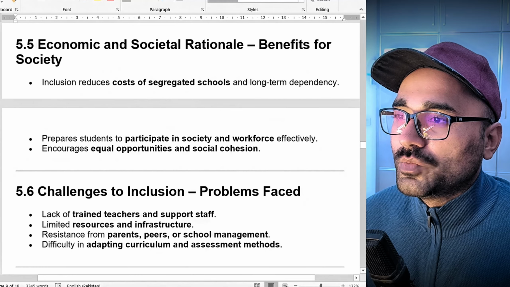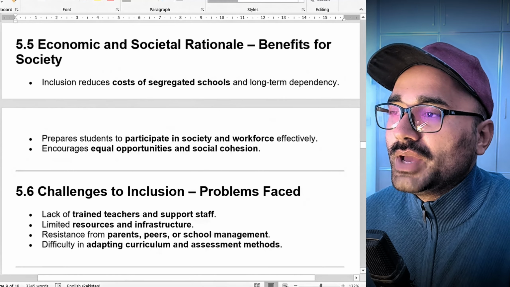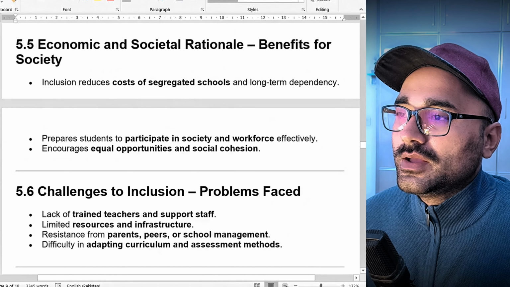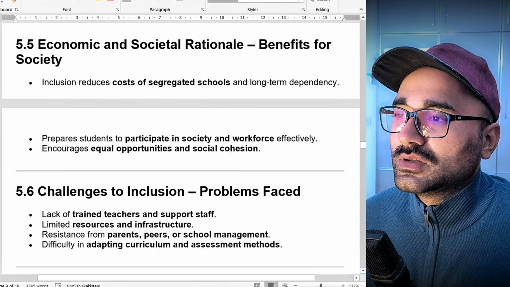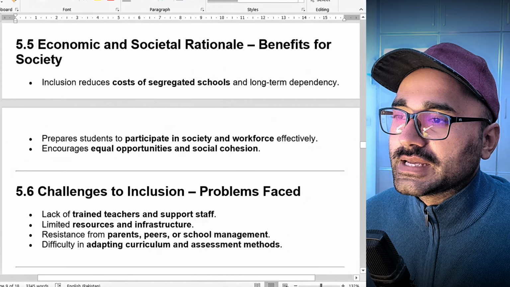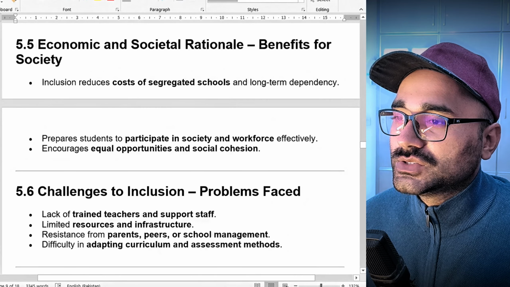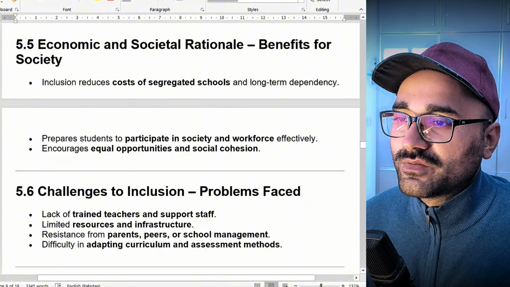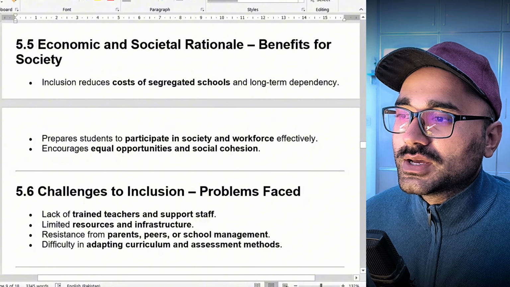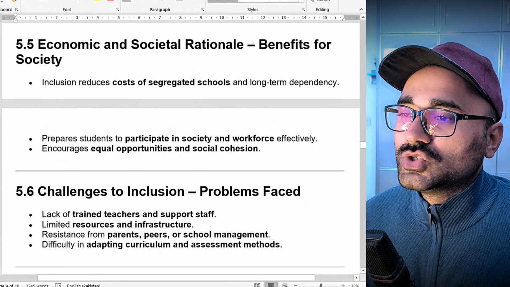5.5 Economic and societal rationale, benefits for society. Inclusion reduces the cost of segregated schools and long-term dependency, prepares students to participate in society and the workforce effectively, and encourages equal opportunities and social cohesion.